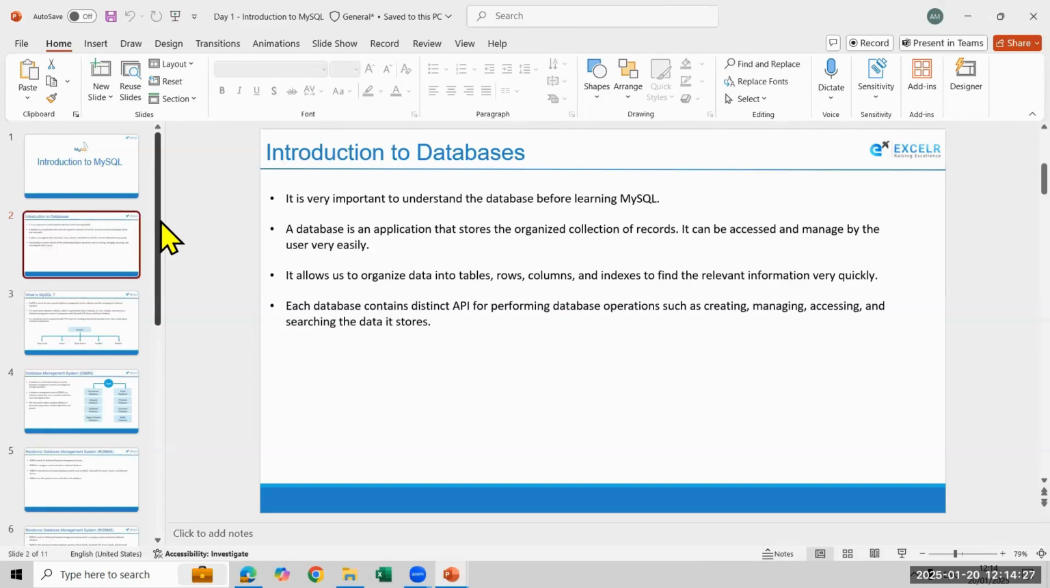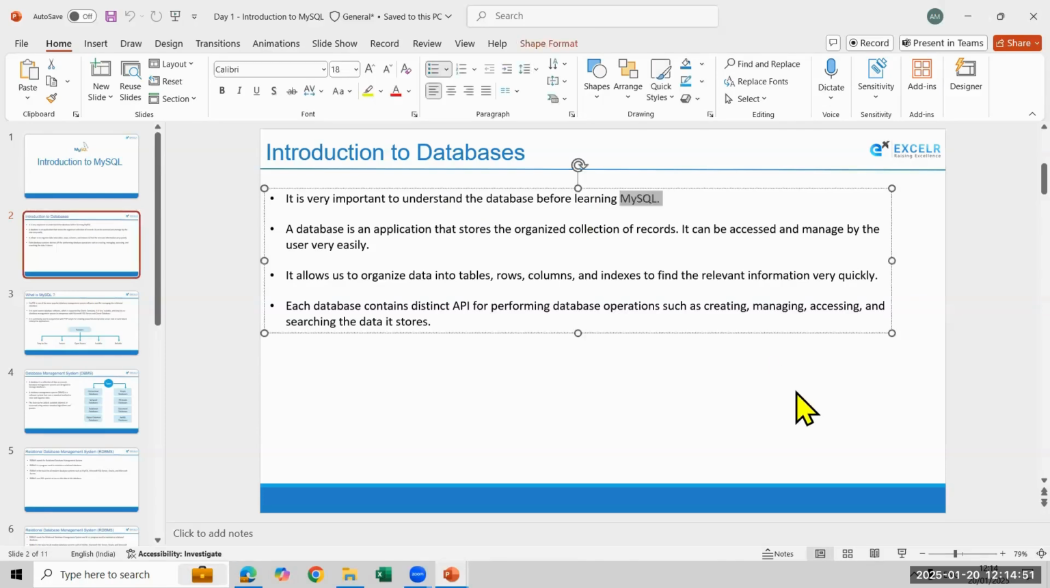So the full form is database and the short form is, what do you call? Database, only DB. DB is database. Okay, the short form. So whenever anyone asks you what is DB, you have to recall it as database. Okay, it is very important to understand the database before learning which module?